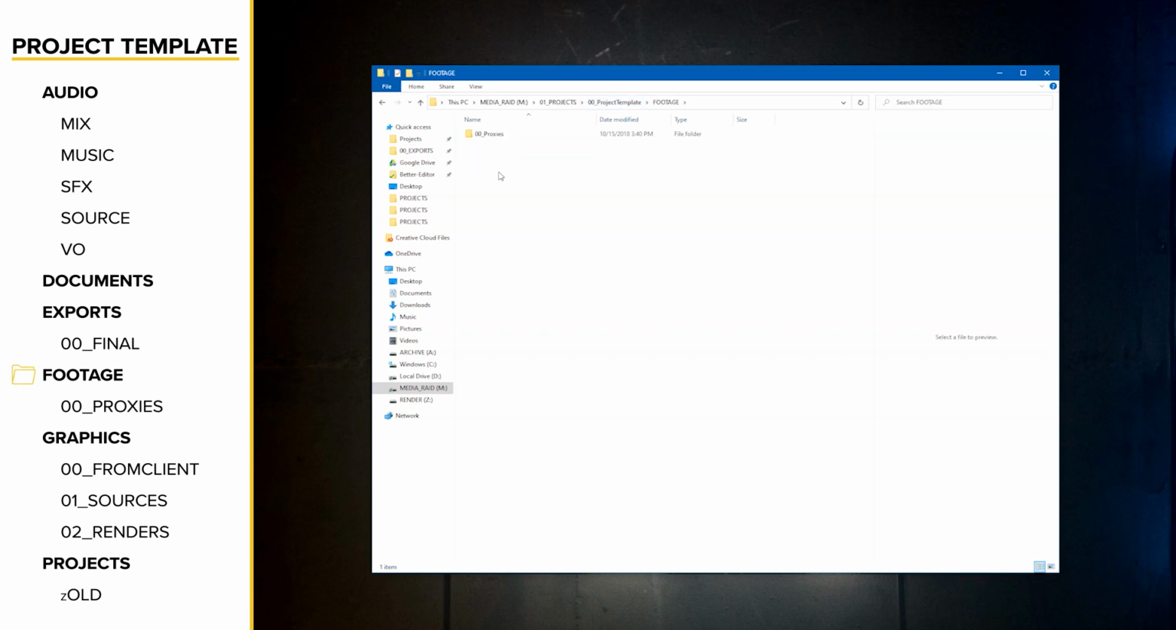Up next is our footage folder, and in here it's empty and ready to be filled with whatever the next project calls for. I always have a proxies folder in here ready to go in case the project is going to require me to make proxies. This way, if I have to create proxies for a project and they're not coming straight from the camera, I will always know where they live.